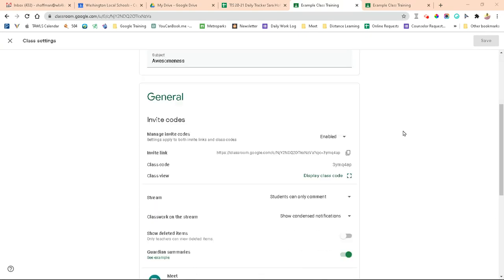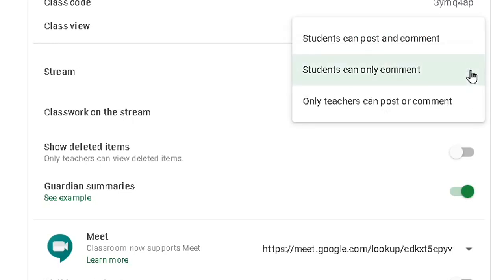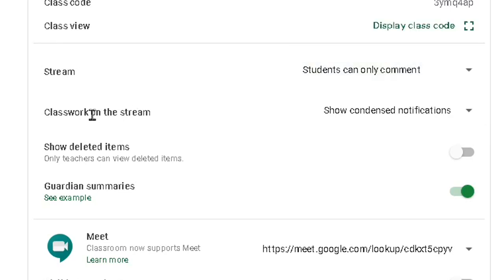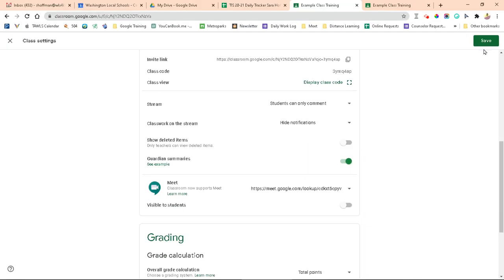In the settings, if you scroll down to stream, I have it so students can only comment on the stream. They cannot post. So you may want to check that and make sure it is set the way you prefer. Right now, classwork on the stream is set to a condensed notification. But to keep the stream nice and neat, I'm going to hide notifications. Then I'm going to save, and I'll show you how that looks.